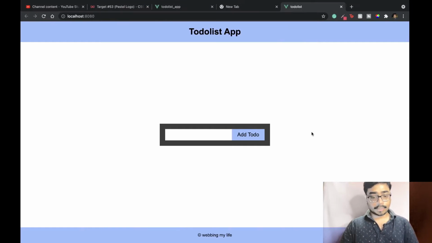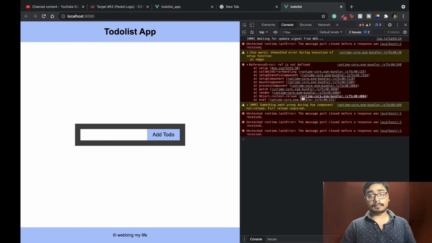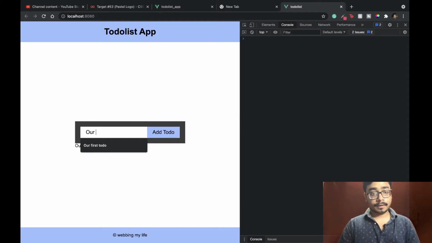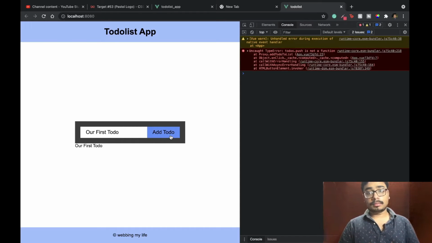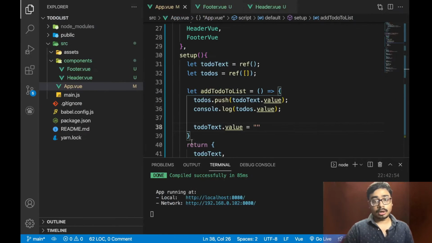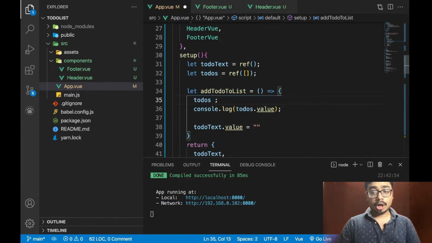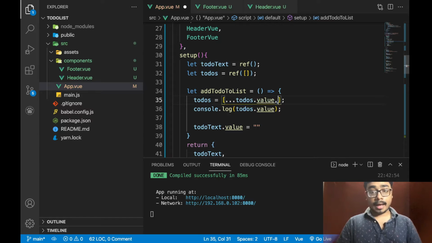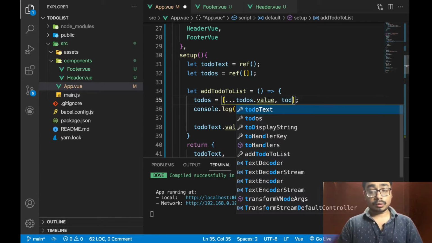So let's make this for check, and I will open up the console, and I will clear this. So let's say our first to-do, add to-do. Okay, to-do's dot push is not a function. Oh, to-do's, so we cannot push. That's an error from my side. Sorry about that. To-do's will be equal to, we can use the spread operator on to-do's dot value, and then we insert our own to-do value, to-do text.